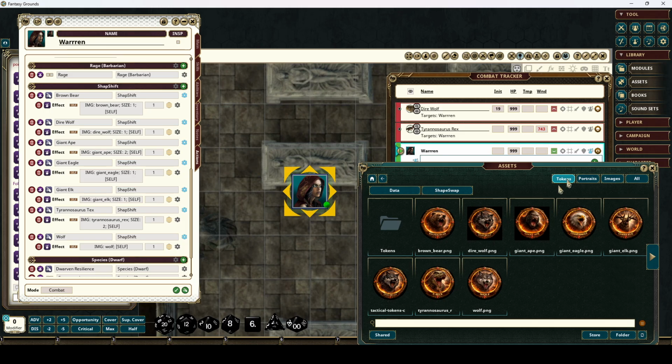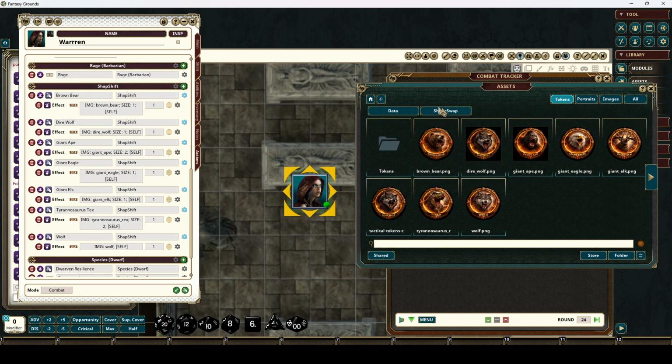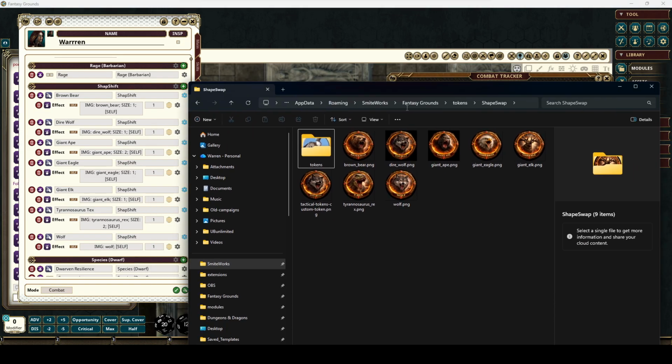So you go to your token folder, and everything's case sensitive. In your token folder, you need to put this folder in there, and then any image you want to put in. I'm not providing images right now, so any image you want, you can put in this ShapeSwap folder in your token folder. Pretty much like this. You can see, token, fancy grounds tokens, and shape swap. Put it here.